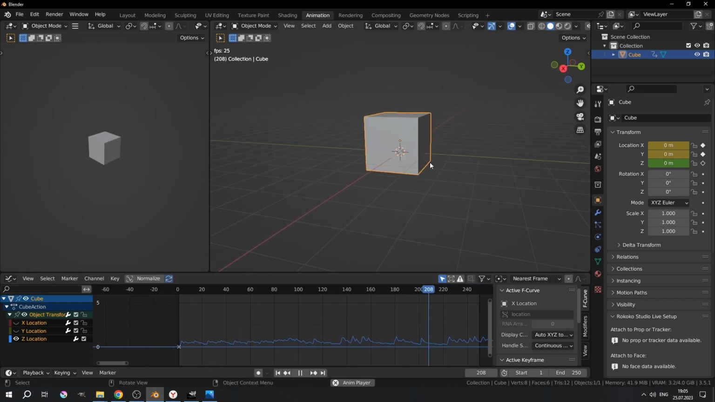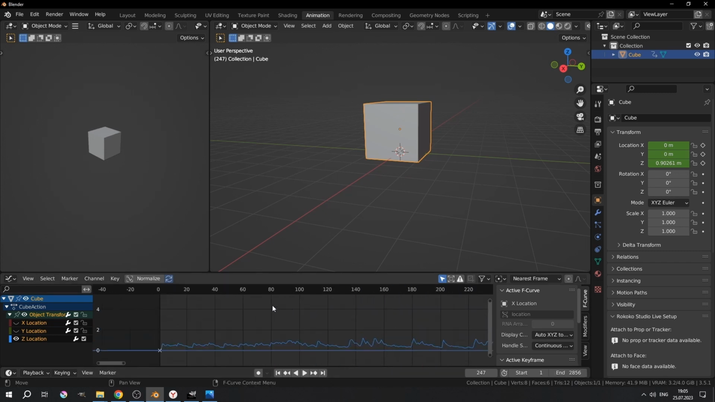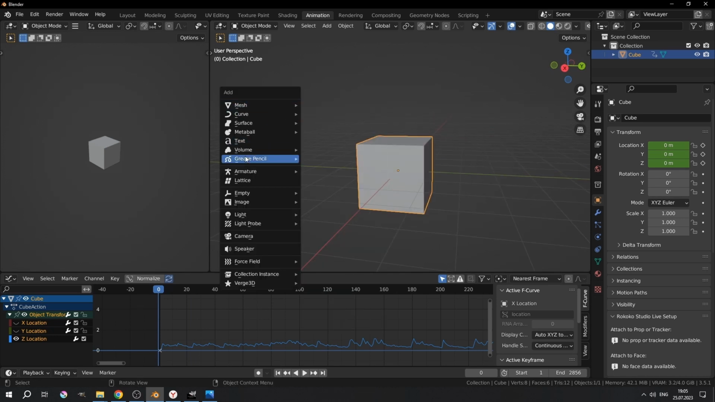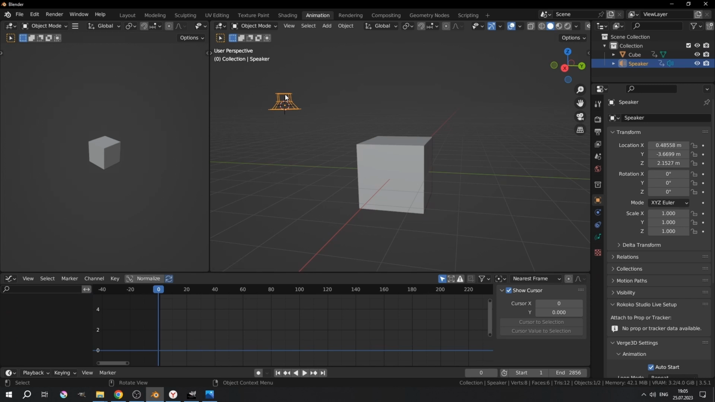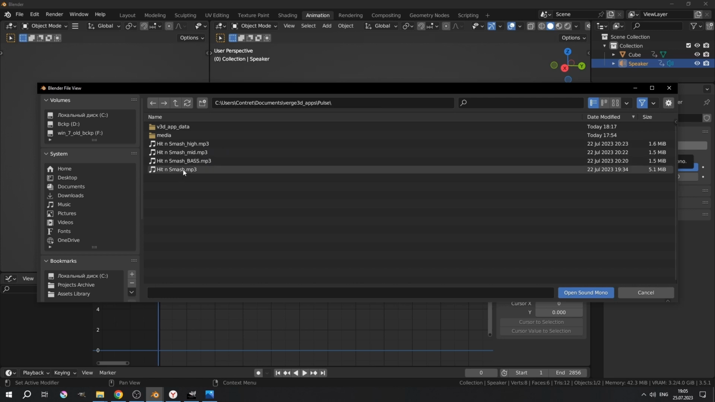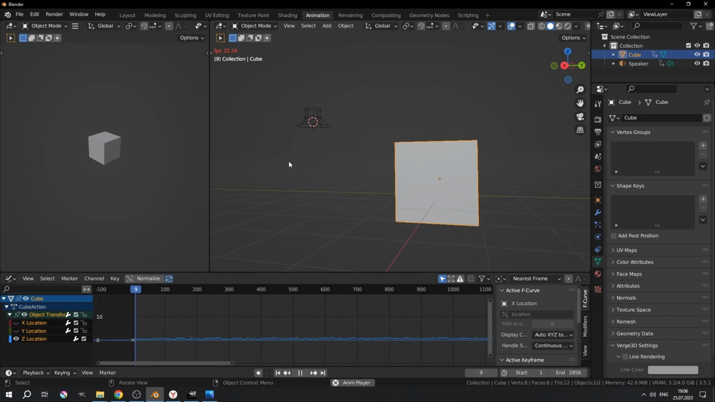For now it doesn't look very nice, it's kind of wobbly, and we don't hear any music in the background. For that, let's add a speaker into Blender. Now we just need to go into speaker settings and select the file that we used for curves. As you can see, it already kind of resembles the sound that we added, but it is a bit random and wobbly.